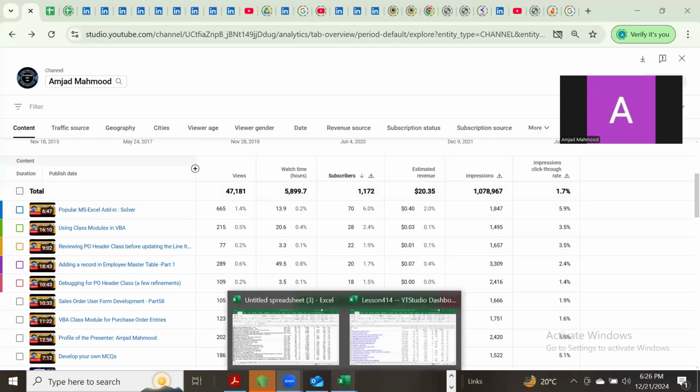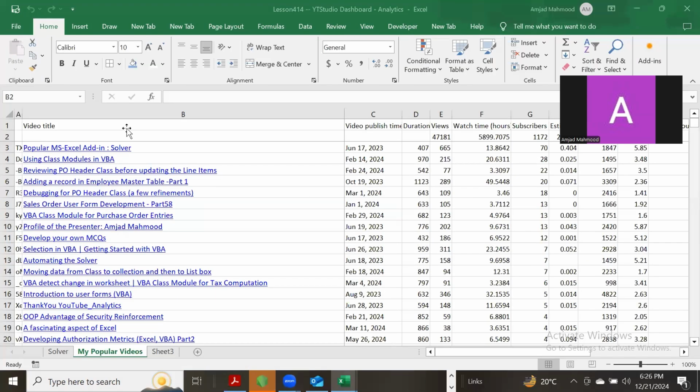And hyperlink them. Hyperlinking will save the time of your audience, and it will help them go directly to the desired video. They would like it, and they would share it further, and your watch time will increase, your views will go up, right?